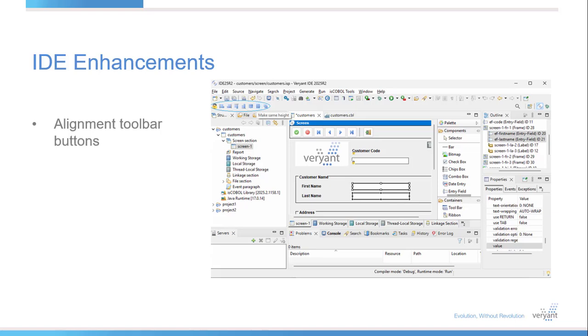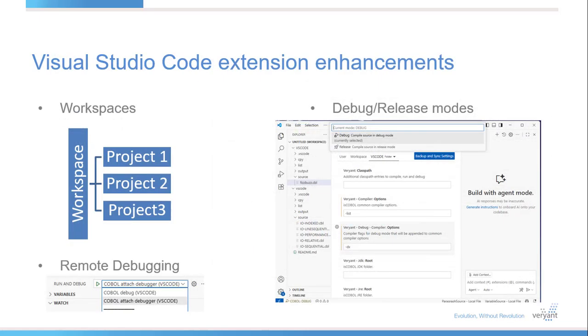When you're designing a screen in the Screen Painter, it's common to spend time aligning controls with each other on the screen. It's easier to do that now with a new alignment toolbar. We've added workspace support for our VS Code extension.